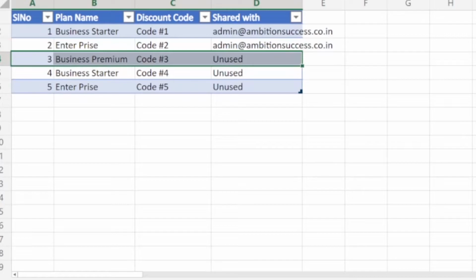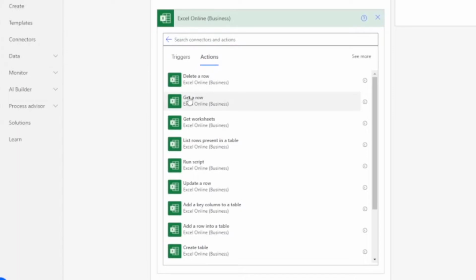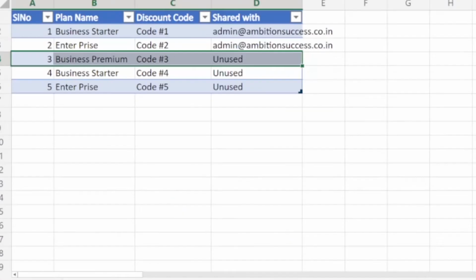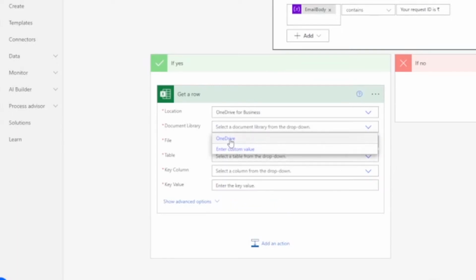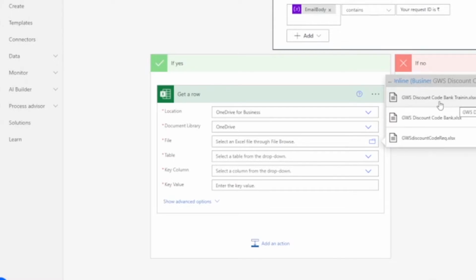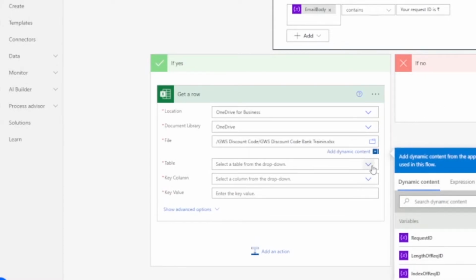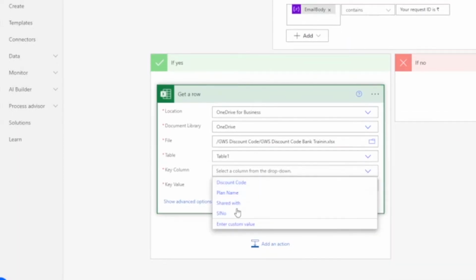Okay, so for that I will select Excel and Get a row, and now I will select the data bank from where I will copy. So I will select my location of that Excel, then the library, which is OneDrive, then the file, and this is the Excel sheet, and then the table is here, and the key column, you remember, serial number.